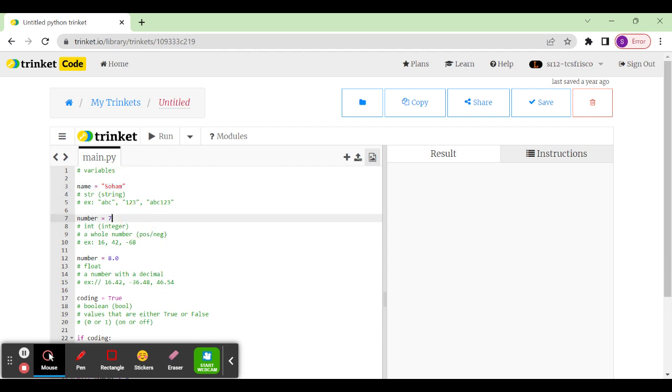An integer is a whole number which can either be positive or negative. Some examples are 16, 42, negative 68. It has to be a whole number though. Like I chose the number 7 here.